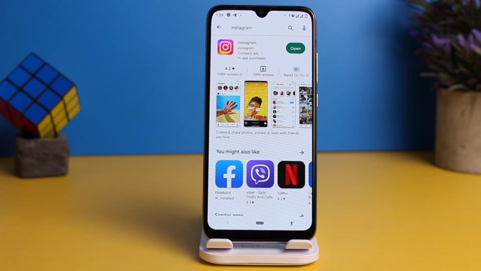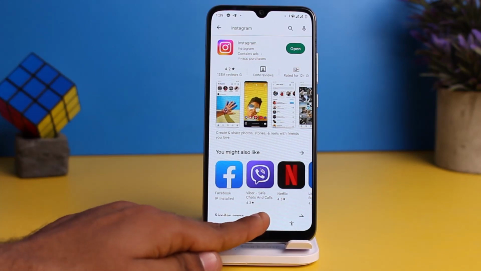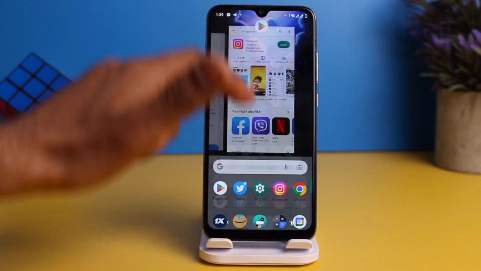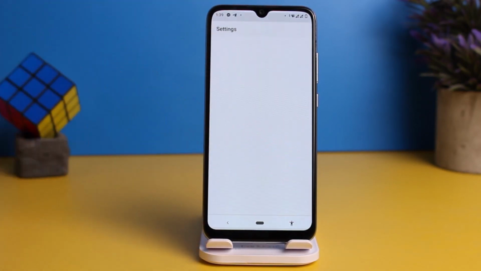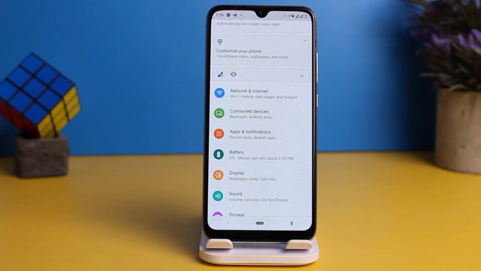After doing this step, if you are still facing the problem, what you can do is go to settings on your mobile device. What we are going to do is clear cache files on our Instagram application so that it will clear up space for our Instagram application to run smoothly.